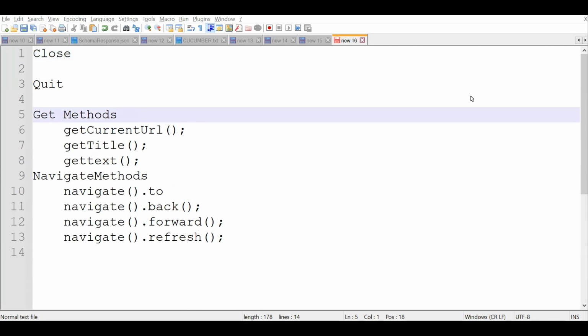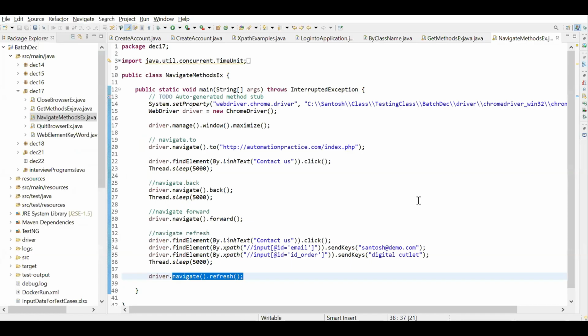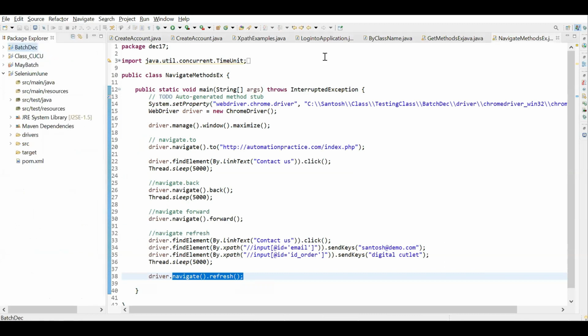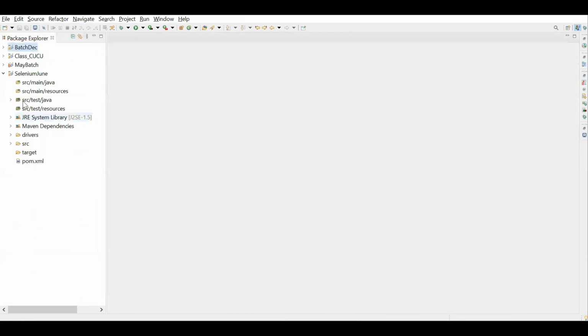So close. The name itself is telling us: we have to close something. What do we have to close? I will show you one example, and then you will come to know. Let me close all of this.